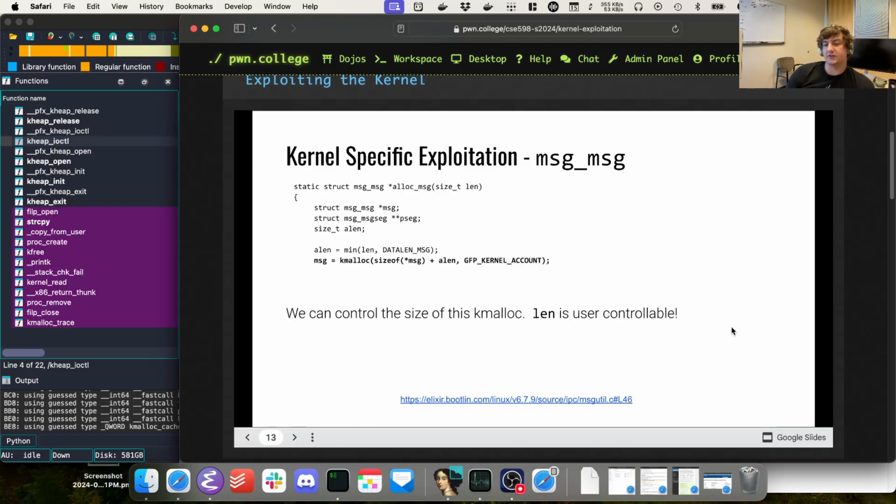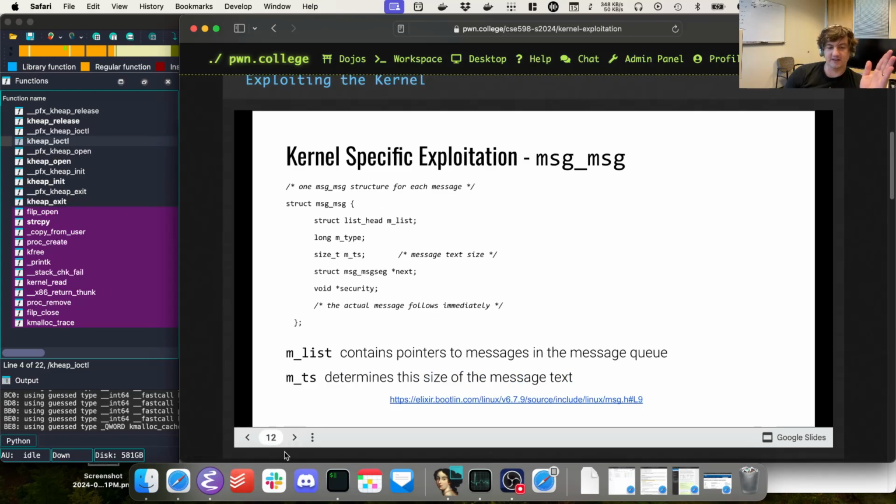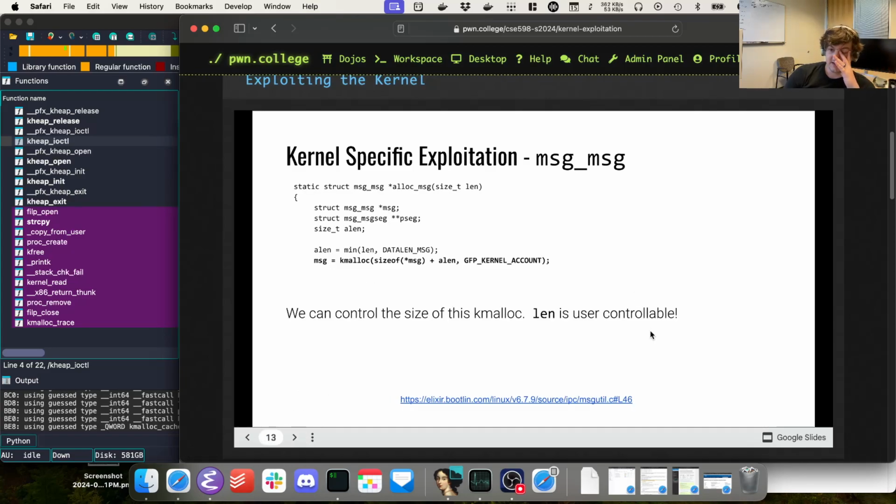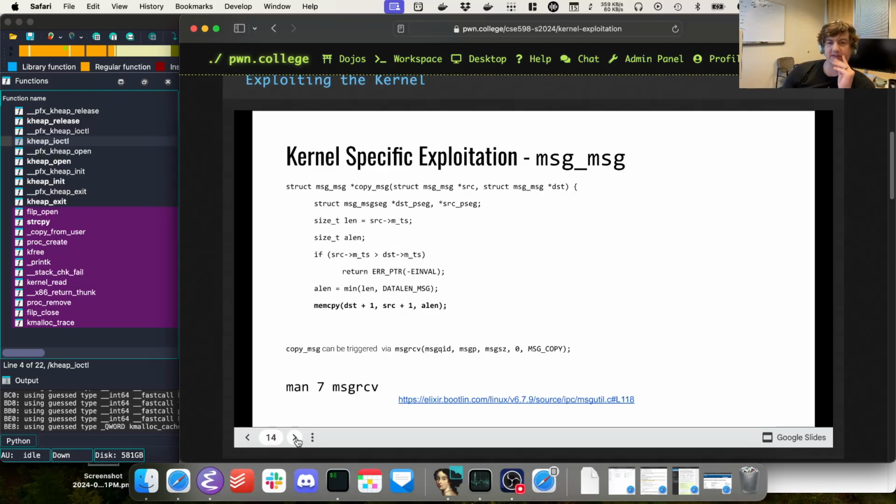And why that length is user controllable is important, because then that will be what the security pointer is. I have no idea, you'd have to read the code. Who knows what that is? But this length being user controllable means that we can get this message to go into a certain cache that we care about from the kernel, and attack it that way.